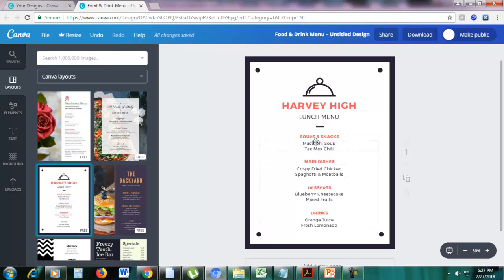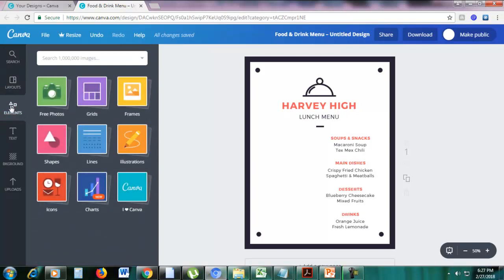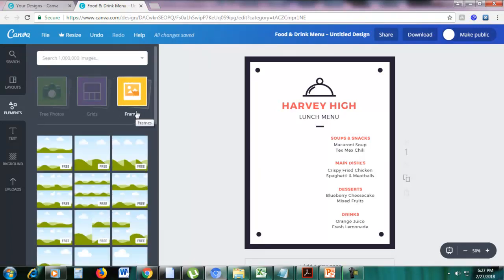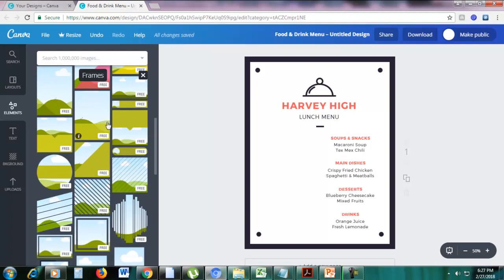Let's first drag these menu items to the right. And then let's go to the elements section here. Click elements, and then click frames. So we will not just be adding a photo, we will be adding a frame. Here are the different designs of the frames.